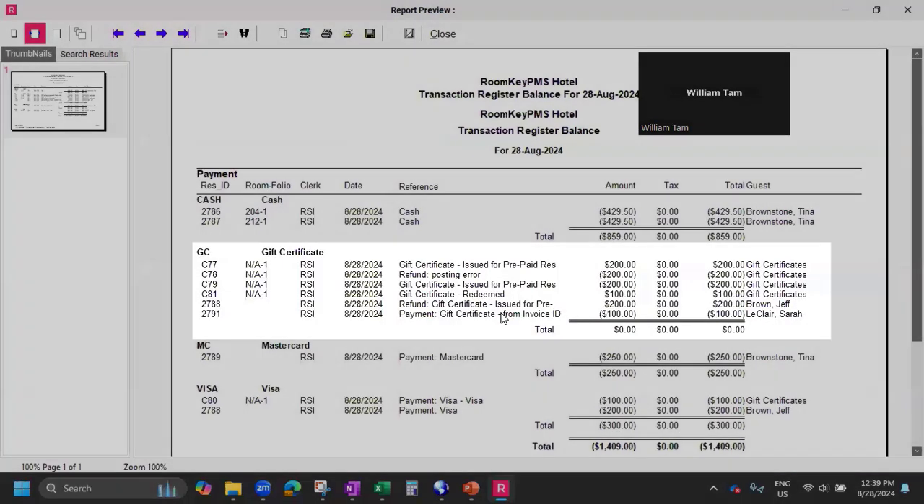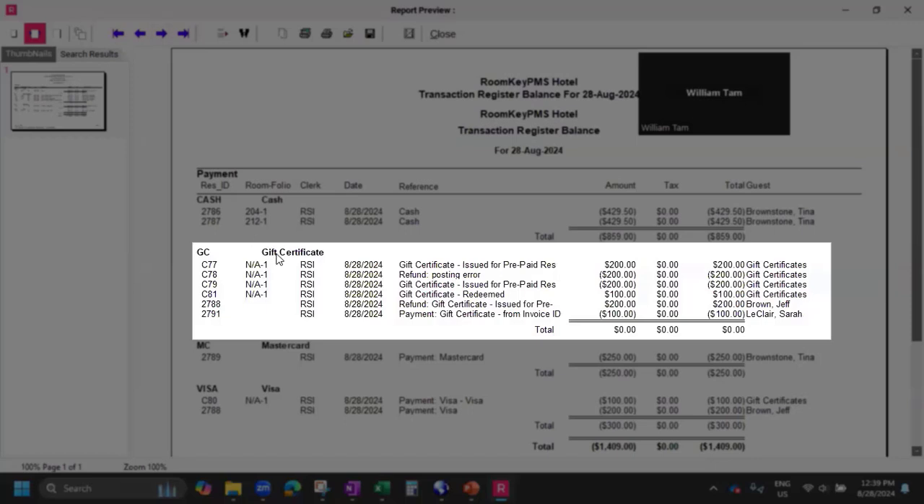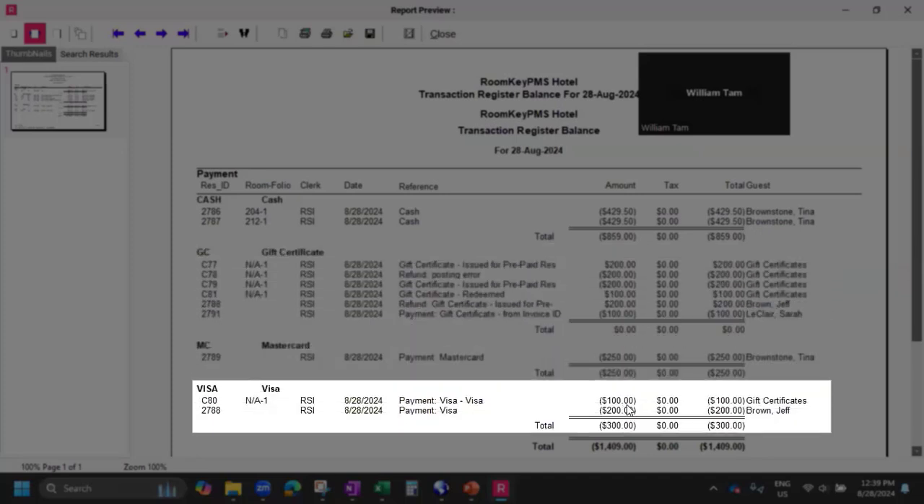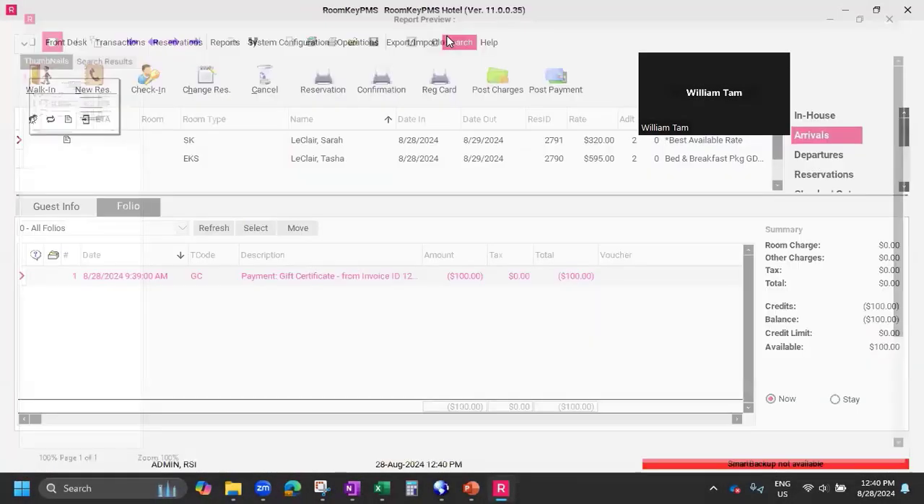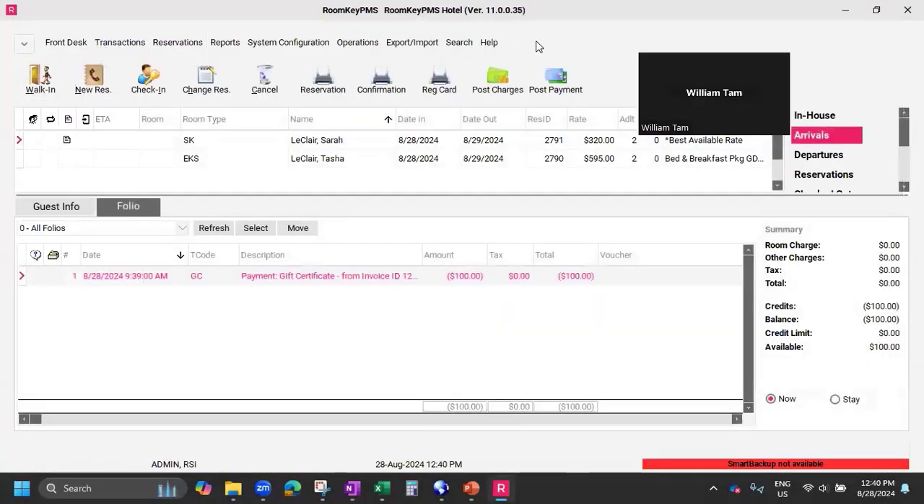So here is where it will show the gift certificates that were either issued or recorded as payments. Because the $100 was recorded inside the City Ledger module, specifically the gift certificates account, that payment was using a Visa, and that will also show up here and specify that that was for the purchase of gift certificates. So all of those details do appear as part of the transaction register balance reporting there.